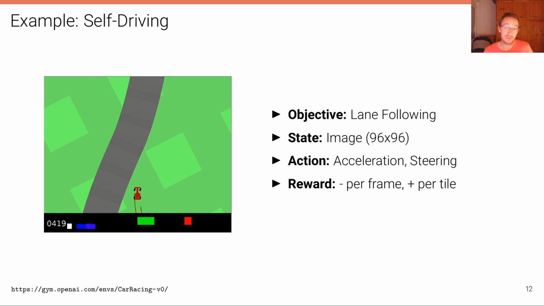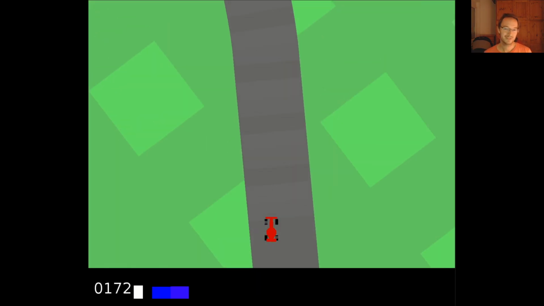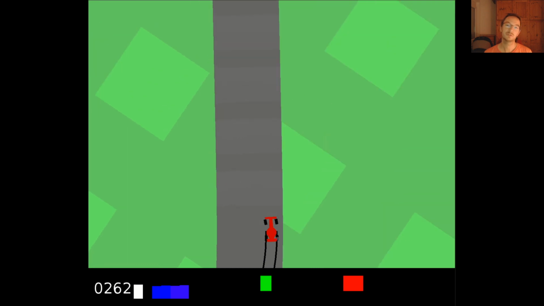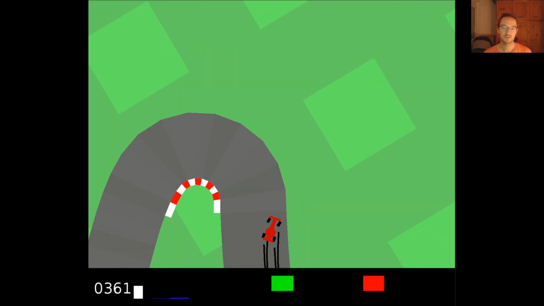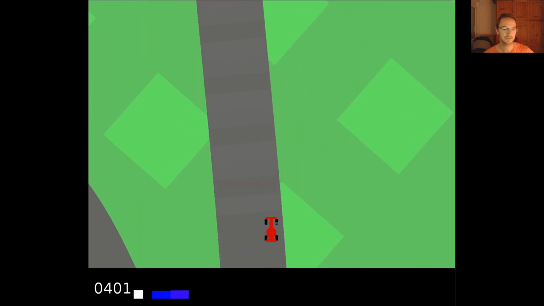And another example, self-driving, of course. You're going to see this in the second coding exercise, where we're going to try to develop an agent that drives well in the OpenAI car racing environment and tries to pass as many gray tiles as possible just by learning through reinforcement learning. And this is one of the agents here driving.